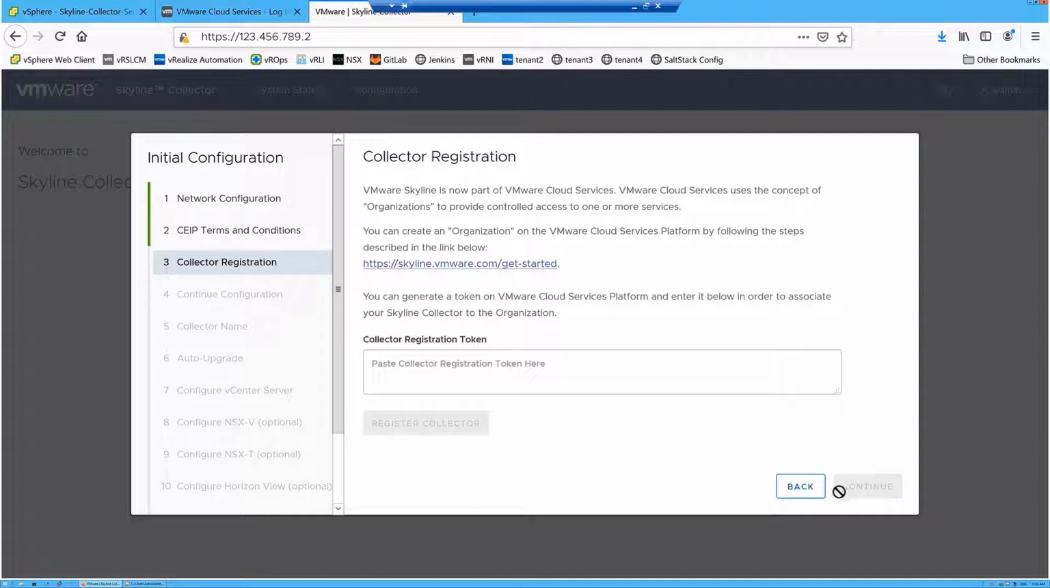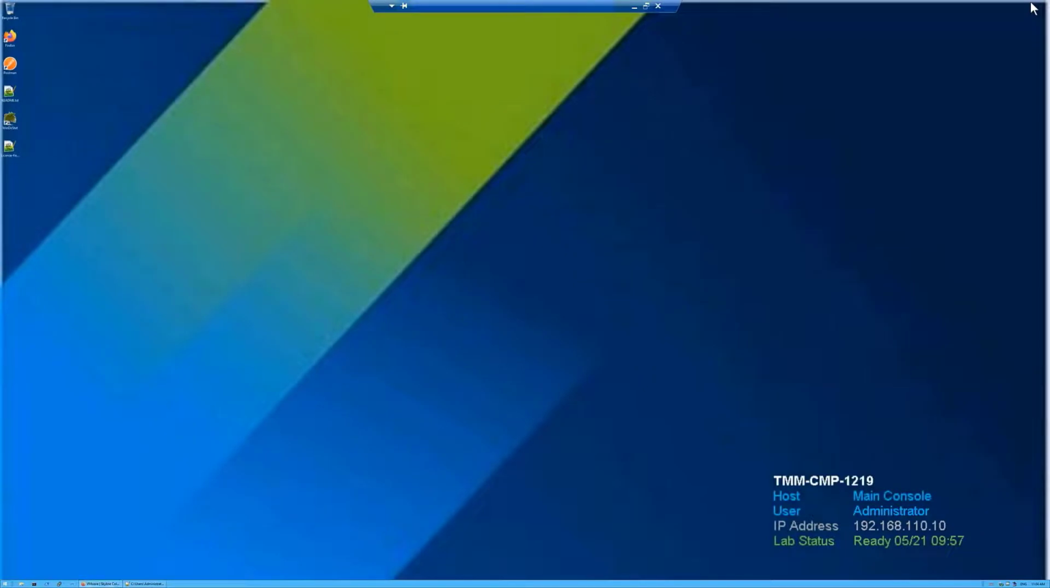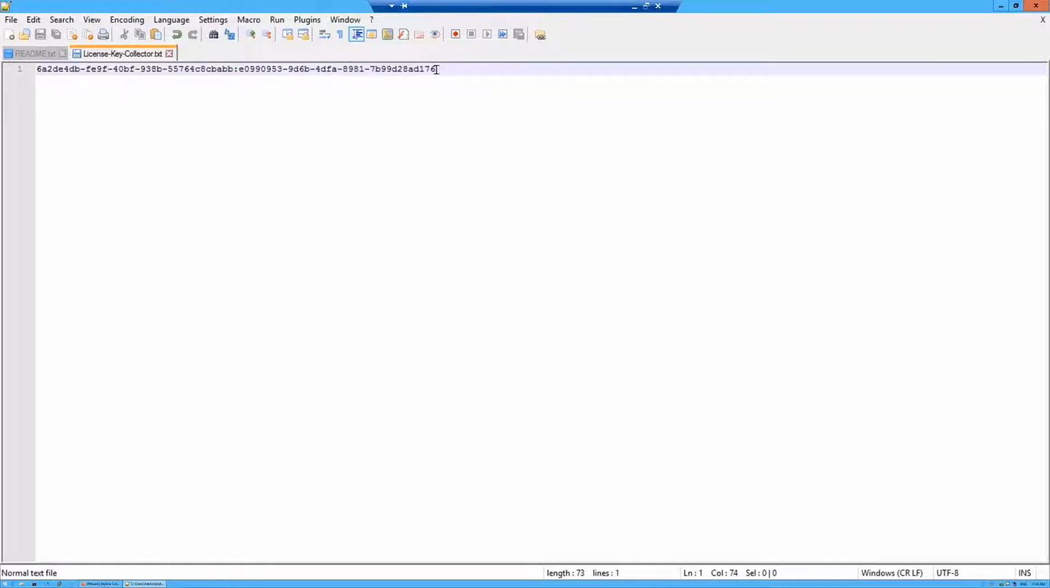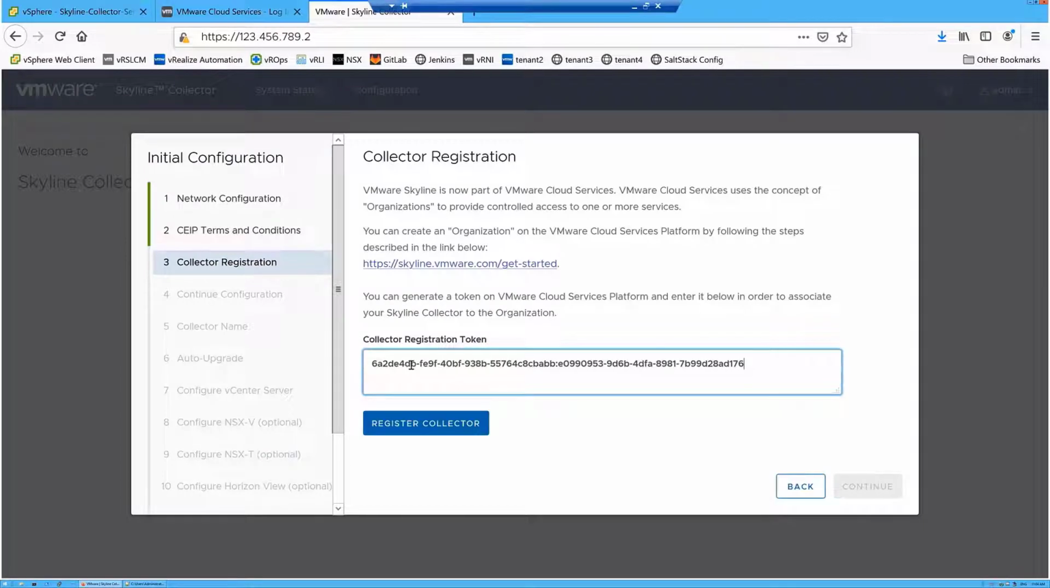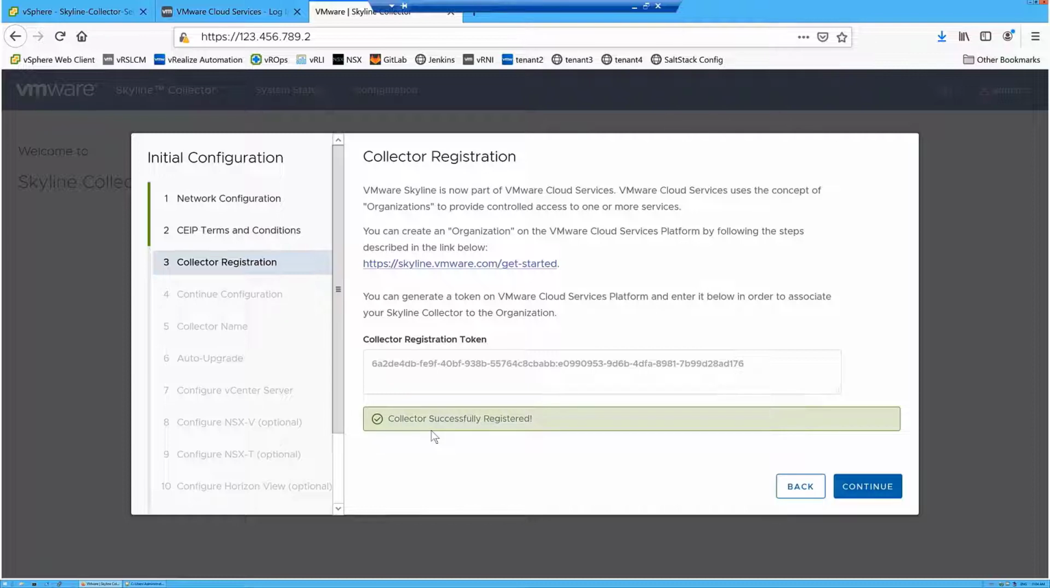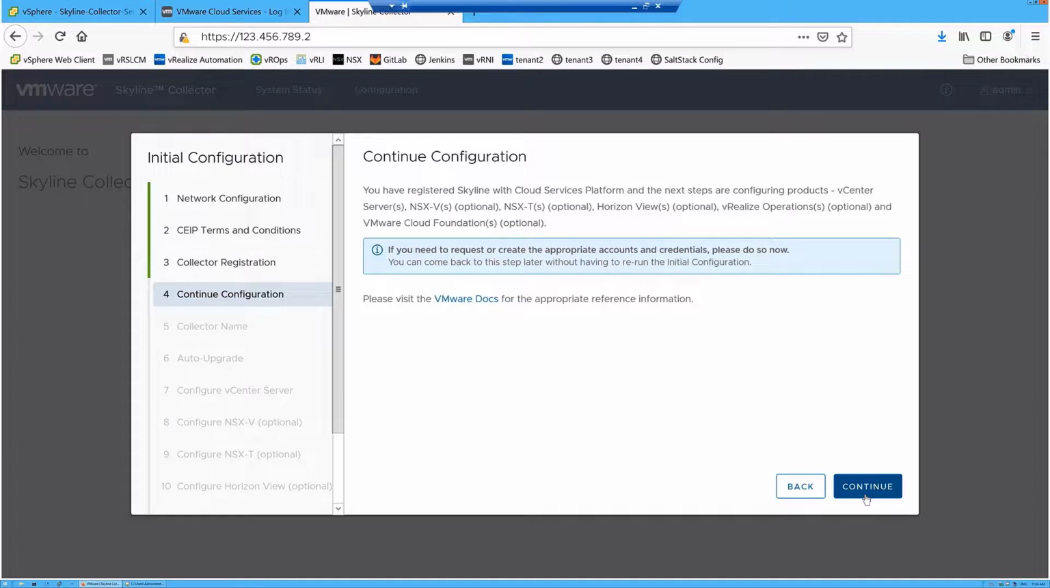Now I have to register my Skyline Collector with my cloud services organization that I created earlier in the demo. This is done by typing or pasting the registration token in the space provided here. So I'm going to go back to Notepad and use that token key that I copied earlier. And then I'm going to click Register Collector before clicking Continue. Now that this collector is registered with my newly created cloud services organization, it can't be registered to another cloud services organization without deregistering it first within the Skyline Advisor service.